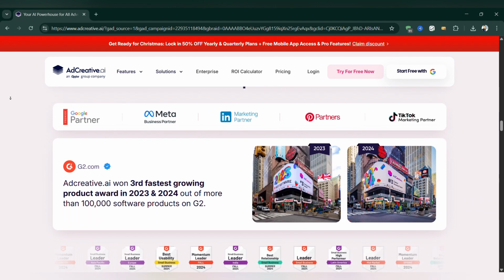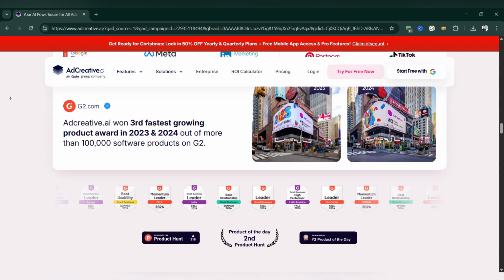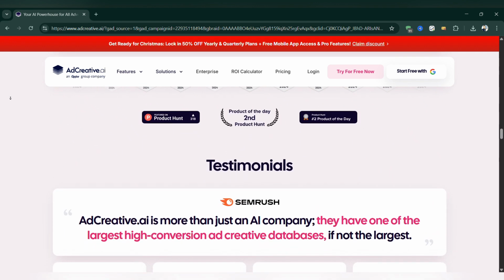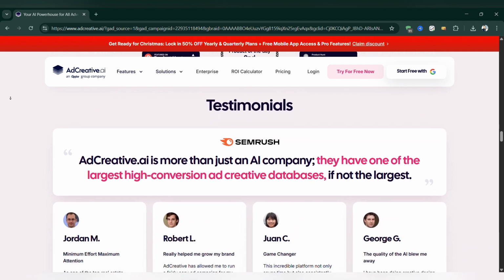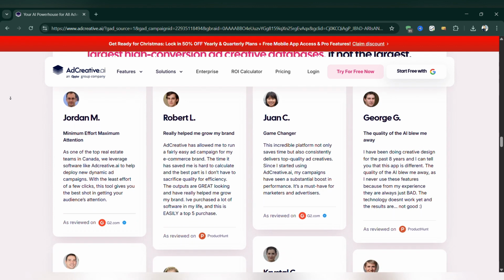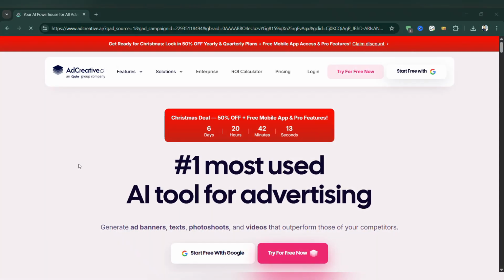That said, AdCreative isn't perfect. Some designs can feel generic if you don't provide strong brand inputs, and for highly creative or unique campaigns, you'll still want a human touch. It's best used as a productivity booster, not a full replacement for a creative team.